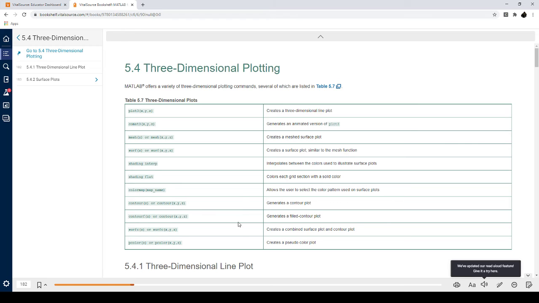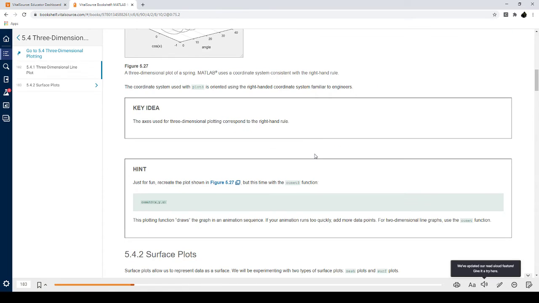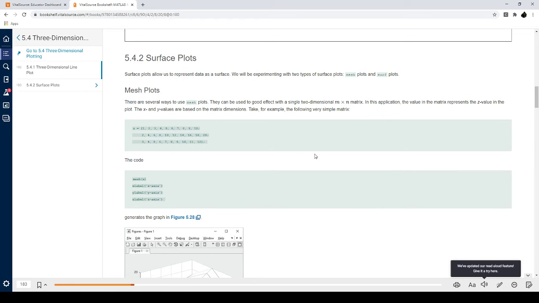Surf c creates a combined surface plot and contour plot, and then pcolor z creates a pseudo color plot. A lot of plots here, so I guess we've got to go through these. Right here we have a surface plot.